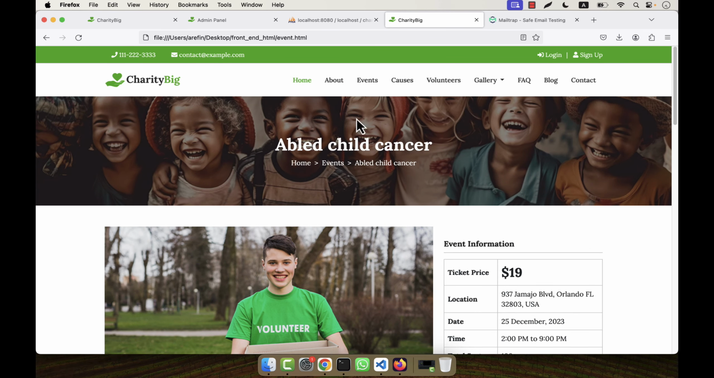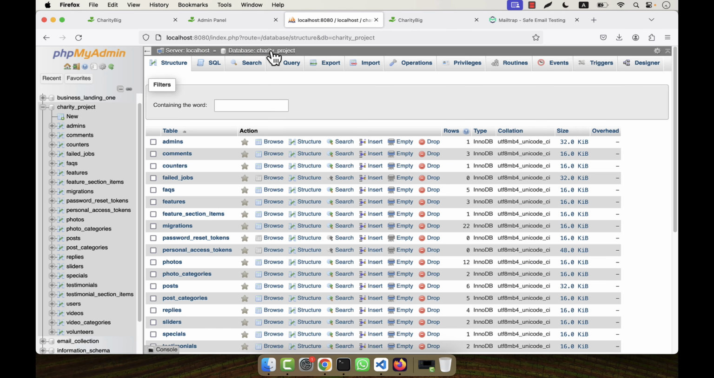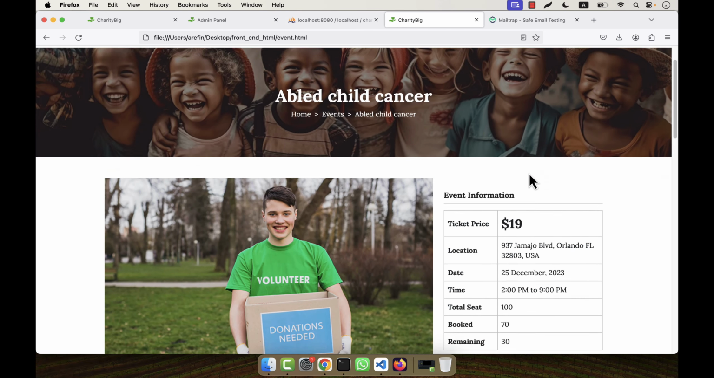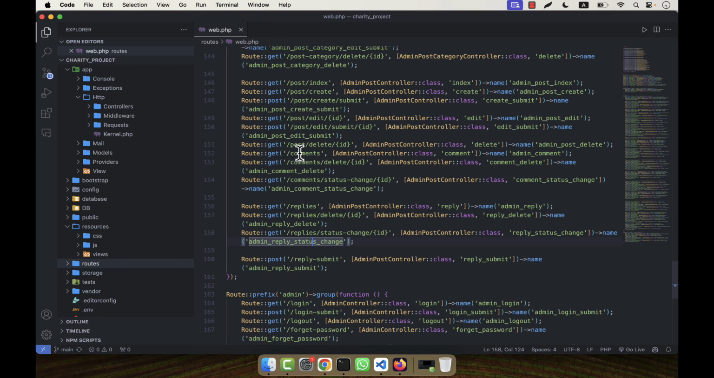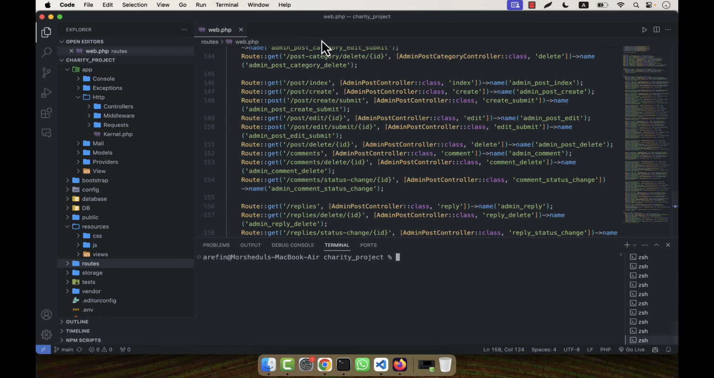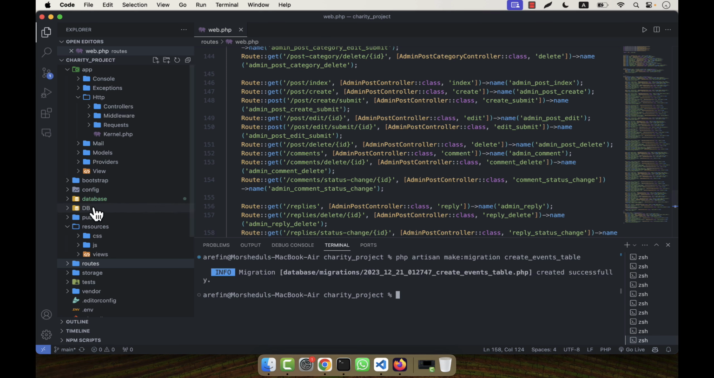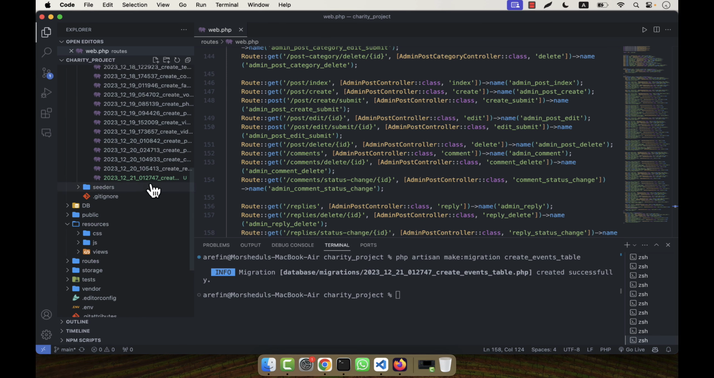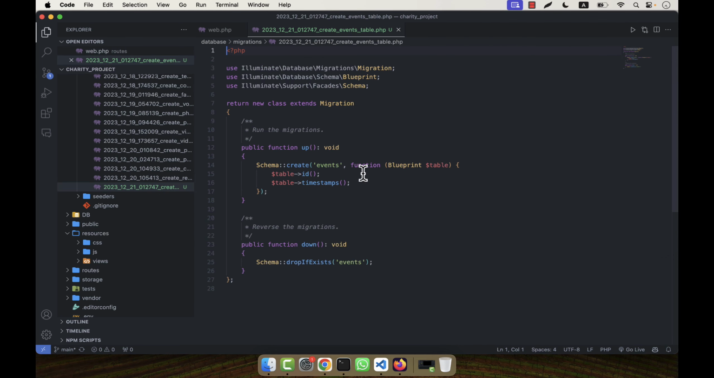So I will now work on the event and implement it in my application. In my charity project, I will create a table in order to insert this event. Okay, so now let's start. I am going to my terminal and then php artisan make:migration. I will create the migration file first and then create the events table, and in database migration there is a migration file created, its name will be events.